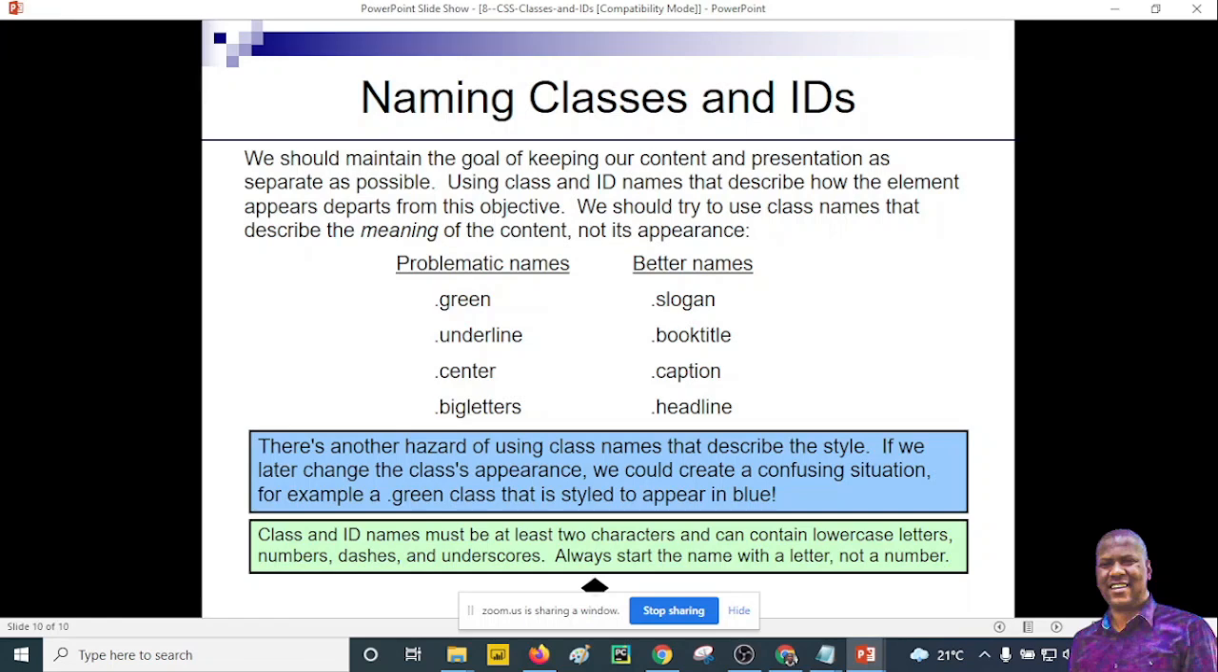So for the classes, you identify them using the dot. For the IDs, use the hash. A point to note: class and ID names must be at least 2 characters and can contain lowercase letters, numbers, dashes, and underscores. Always start the name with a letter and not a number. So dot letter, not dot number. That is the good practice of using these IDs and classes.